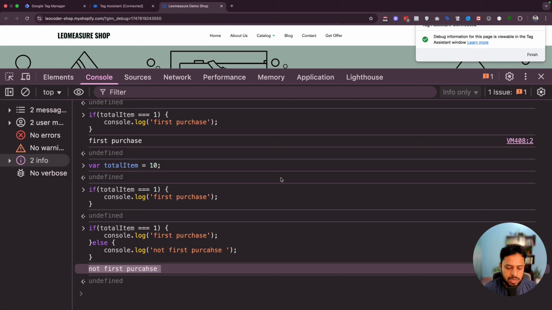Now if I update our variable to 10 or something like that, and go back to our code by pressing the up key on the keyboard, and hit enter, you can see this code is not executing. We are not getting the output first purchase like before. So if I like to do something else when it is not a first purchase, in that case we need to use the else condition. So this is called the if condition, and then we can type the else condition here.